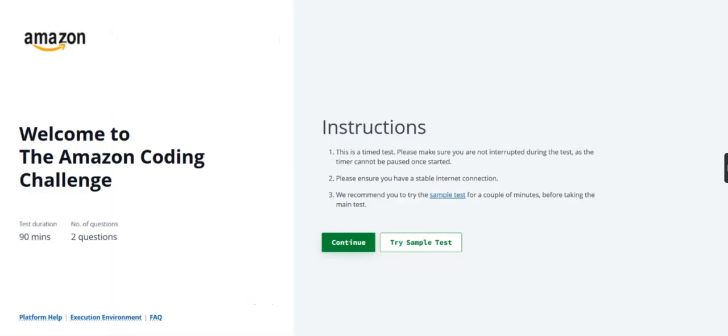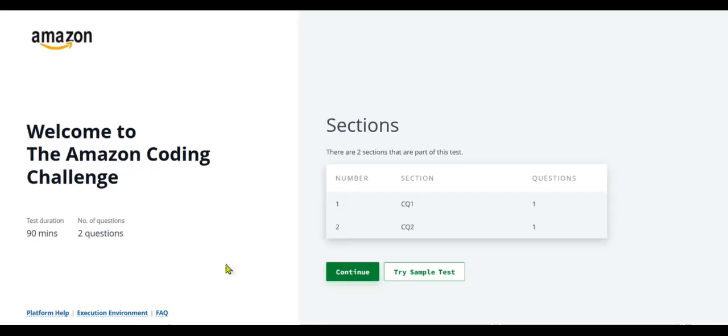And here I am. As you can see, it's a HackerRank platform, and I have to give the coding challenge here. Here you can read all these things like, welcome to the Amazon coding challenge, 90 minutes, 2 questions. Then we can try out some sample test also, but I'll be clicking on continue so that we can move ahead. Here you can see that we'll be having two sections, and there will be one question each. So basically 2 coding questions will be there, and let's see what happens after this.